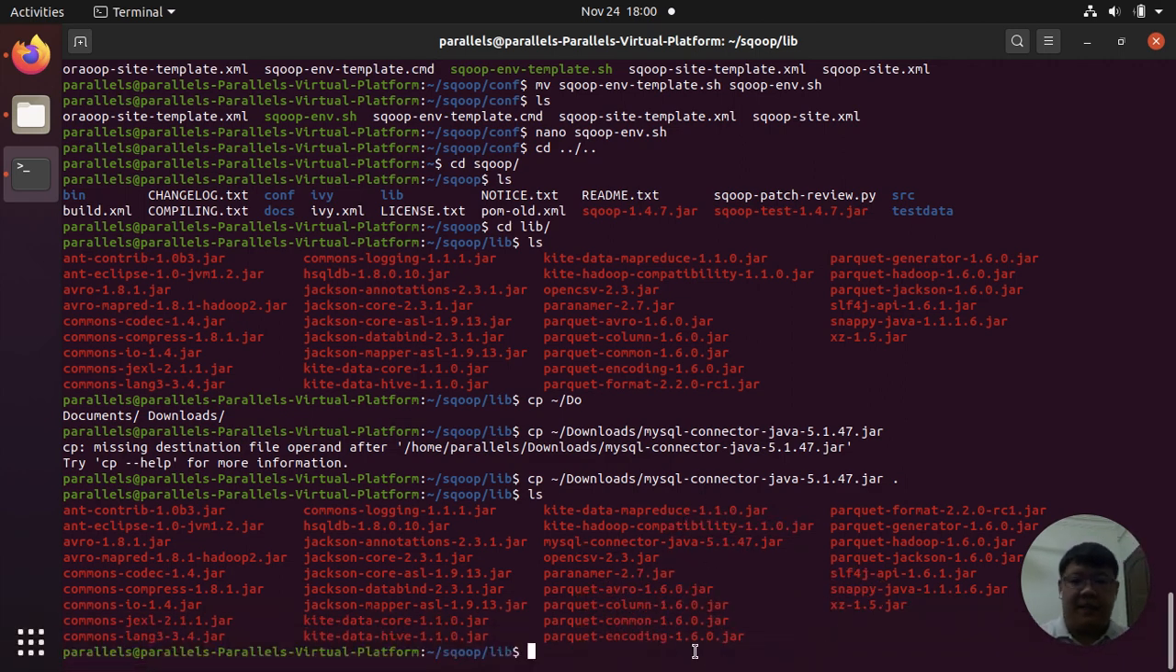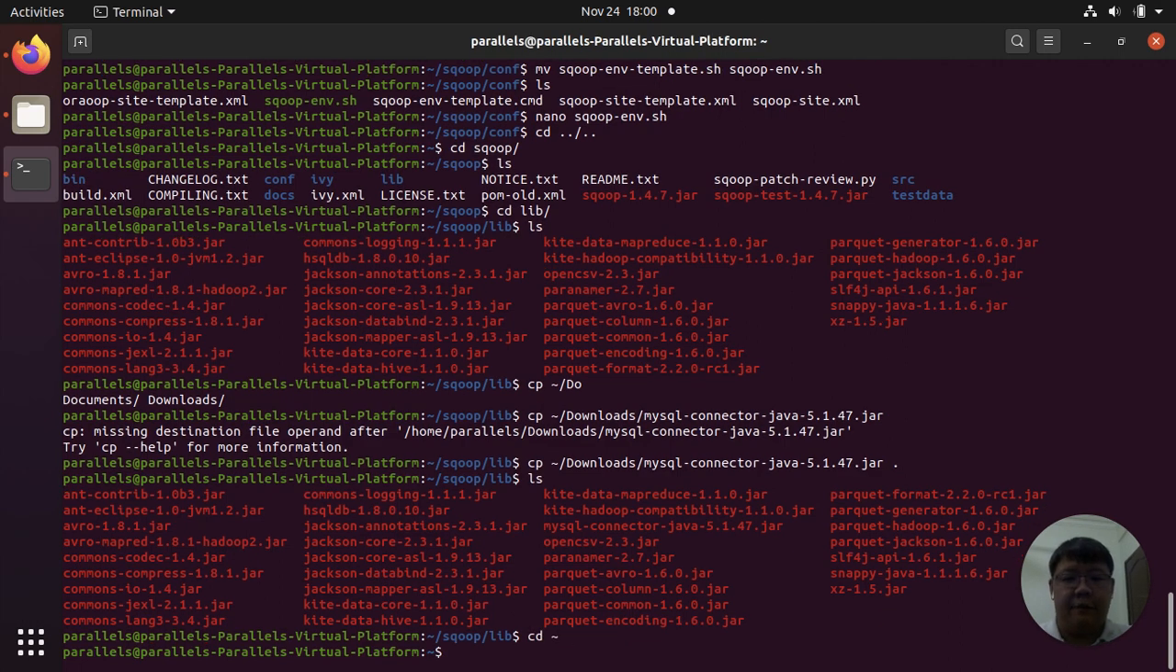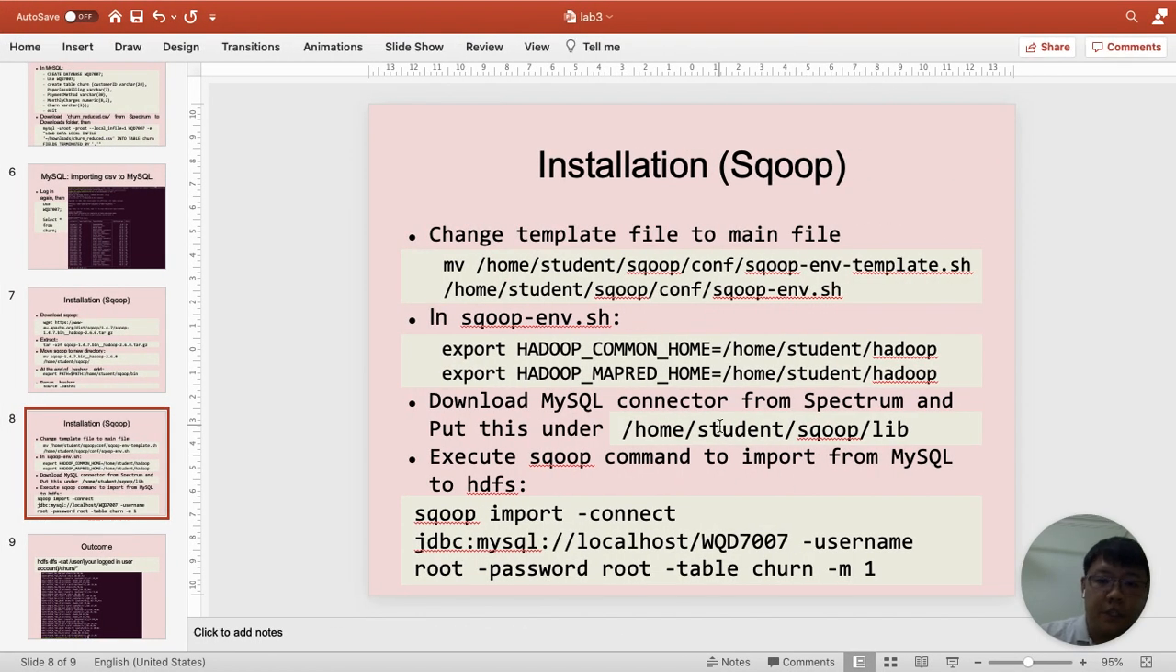You can try other ways, like being in your root directory and managing all these things from there. Then you can do a copy paste from downloads, then the MySQL connector, and then you just type the scoop directory, scoop lib. Then you'll be able to achieve the same thing as well.